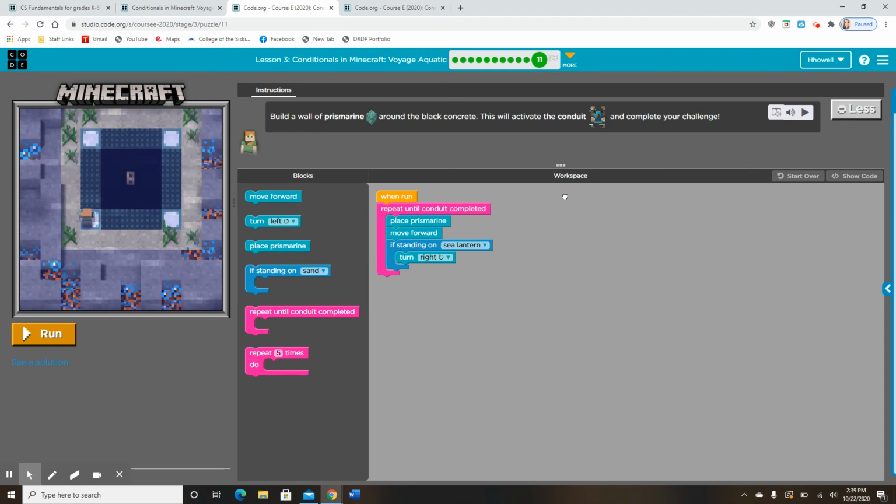Okay. Oh, rats. I didn't erase mine yet. I'm going to pause real fast. Okay. So I'm actually leaving mine up there. But it wants you to build a wall of prismarine around the black concrete. So here's the black concrete. This ocean monument needs a conduit. Are you up to the challenge? Build one using prismarine along the path. Yeah, we're up for the challenge.